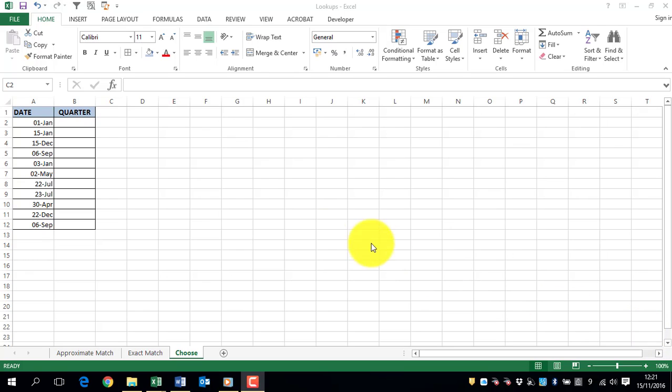But to put this into perspective for you, the first thing we need to do before we can narrow this down to a quarter, because we know that there are 4 quarters in a year, is to first narrow it down to a numerical value that represents the month. And to do this, you would use something called a month function.